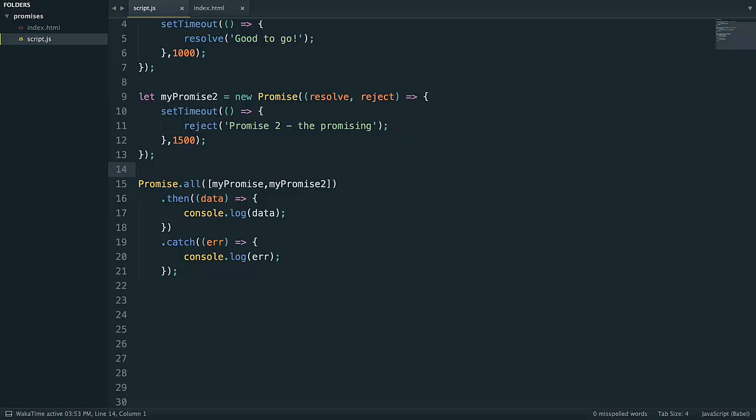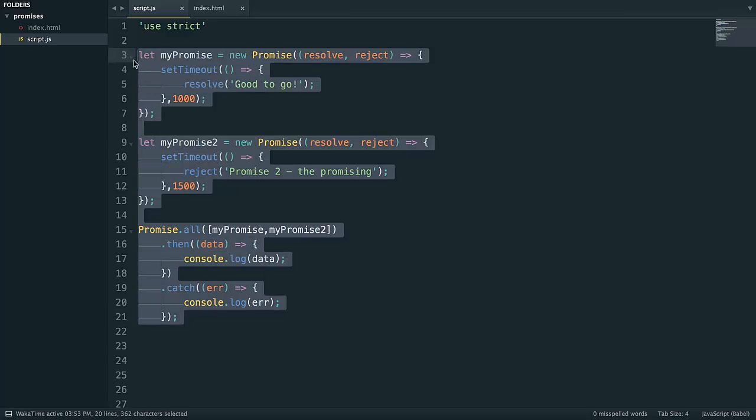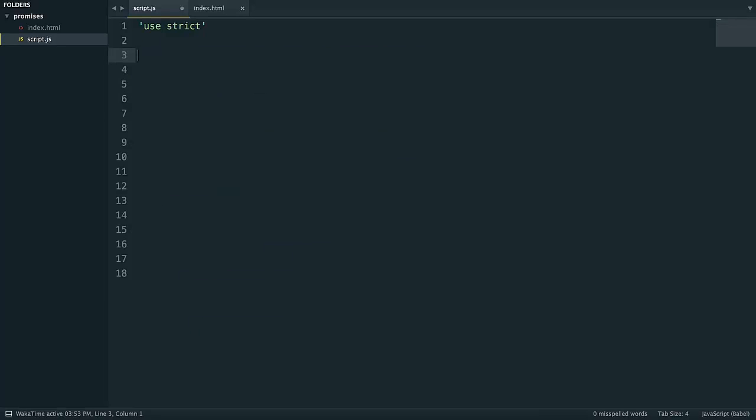Yeah. So let's look at a real-world example. Let's use the new Fetch API. So I'm just going to clear all this. Fetch is a new API in the browser. It's not an ES6 feature, it's just a new browser API. And it's a new easy way to make HTTP requests. So it looks pretty straightforward.